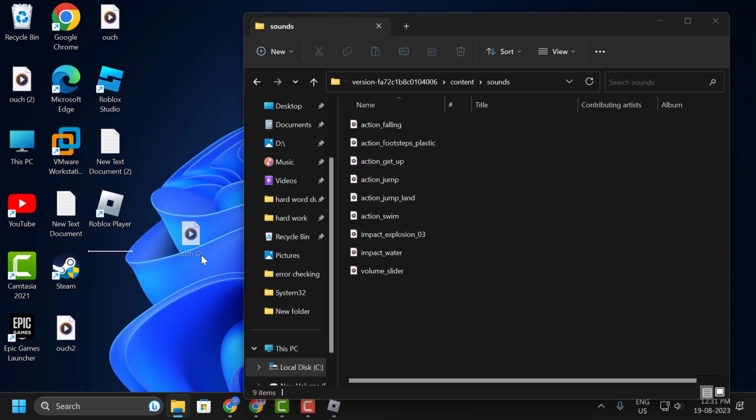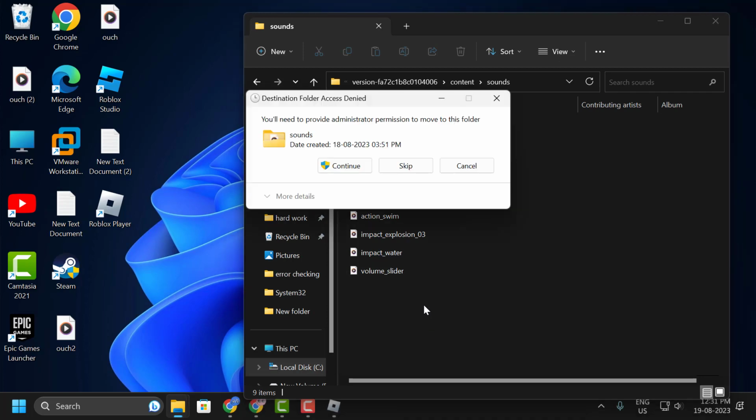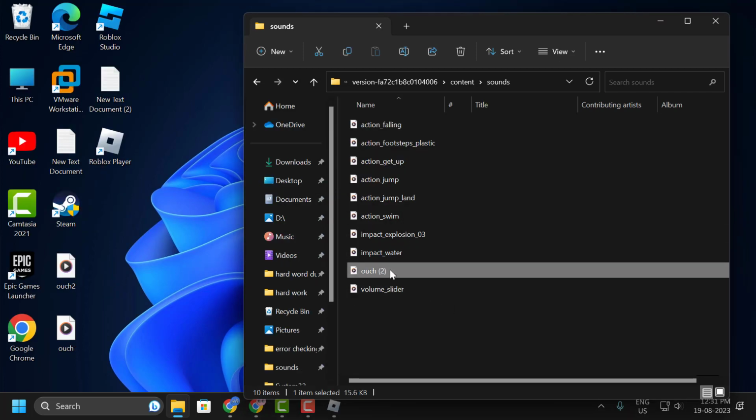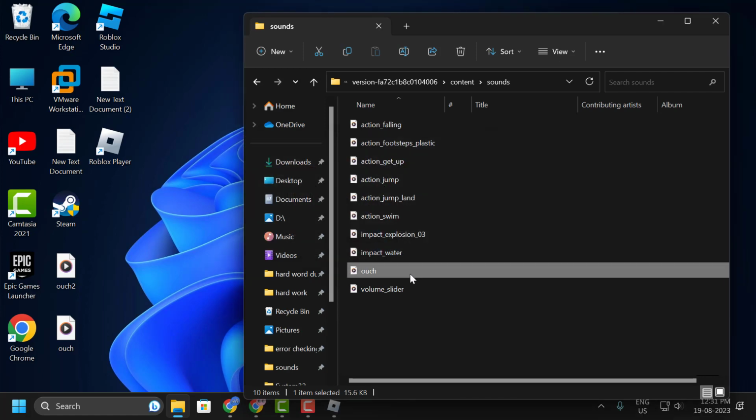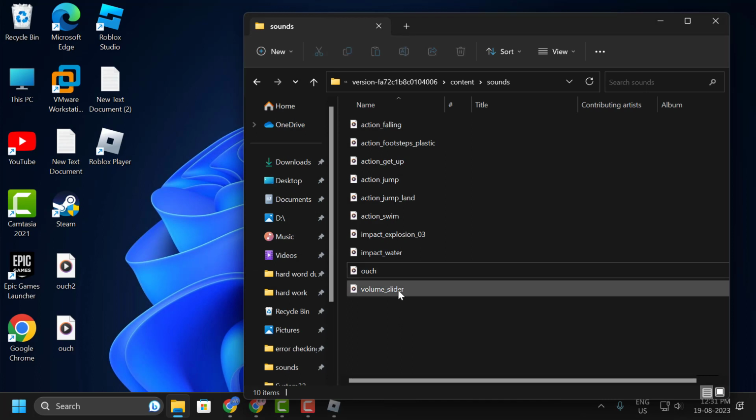you just need to drag and drop it into the Roblox sounds folder. Click on continue. After saving inside of it, you just need to right click on it and select rename. You just need to name it as ouch. Press enter. Click on change. After changing it, as you can see, we have changed the sound now.